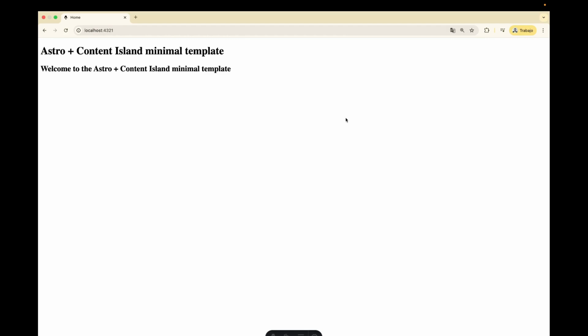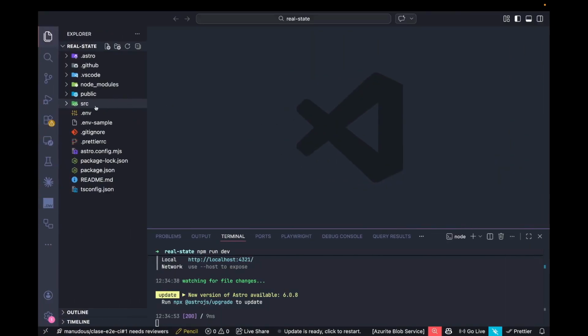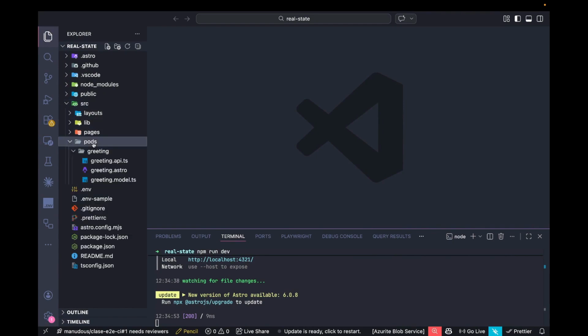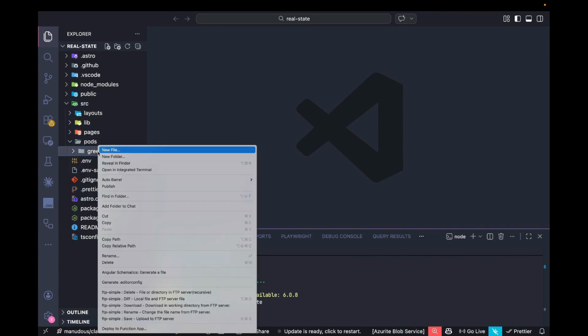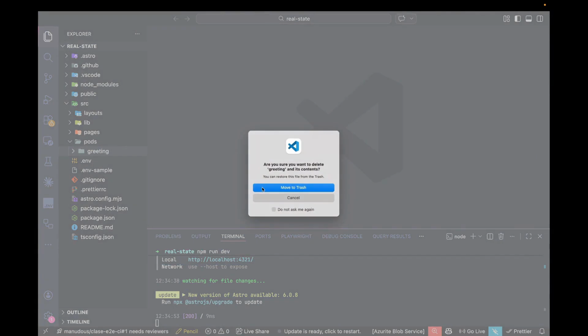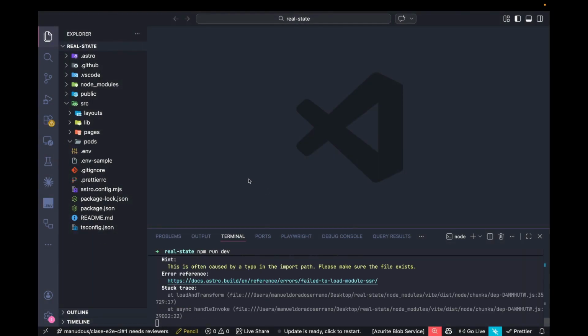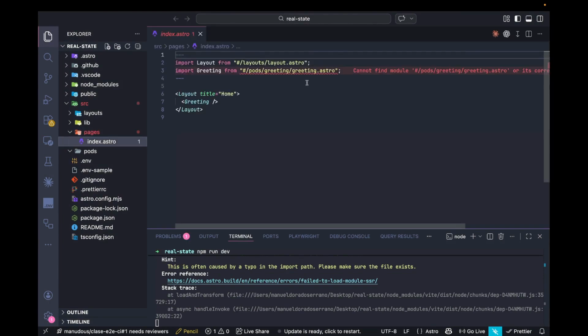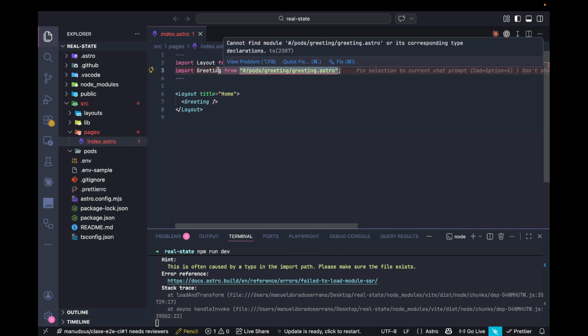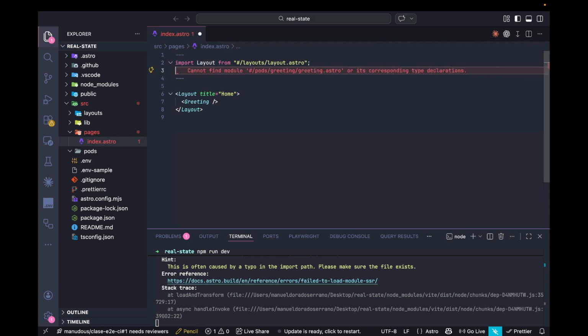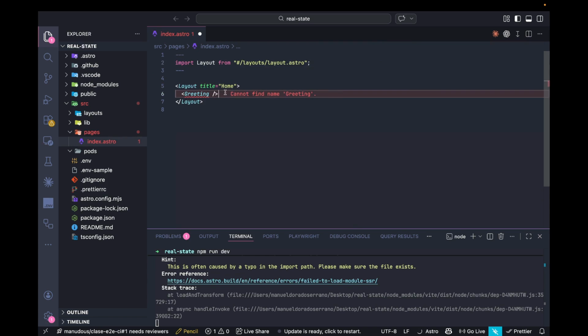Now we're going to delete the example code, the greeting pod, and its use on the main page. And we're going to change the Content Island project token for the Real Estate project. We go to Visual Studio, inside the src folder, pods, greeting, and we delete it. We click Delete and we say yes. Now let's go to the page where it's being used. In Pages, index.astro, we delete the import. We delete the component.